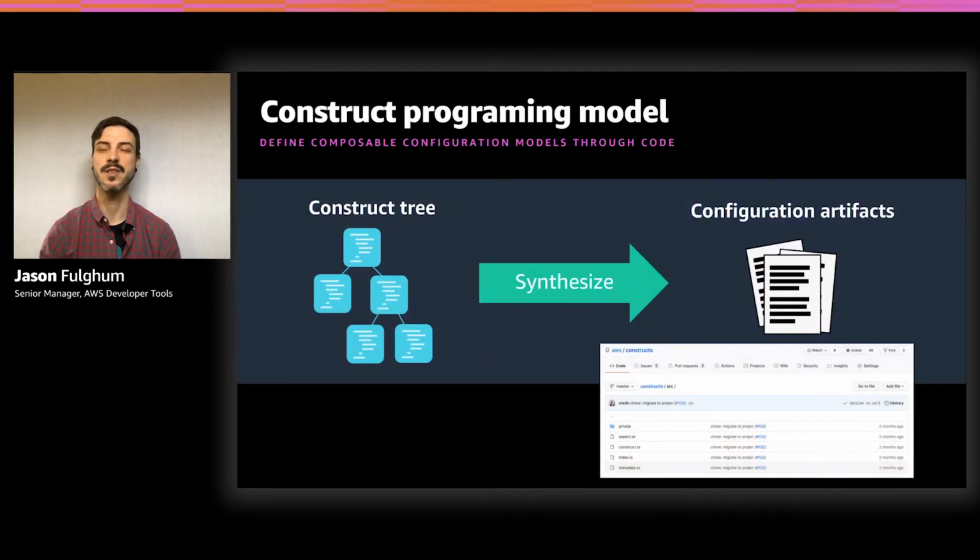All right, let's switch gears a little bit and talk about the programming model for the CDK. We talk a lot about constructs and how we instantiate these constructs and build this tree of constructs that we then synthesize into some sort of lower level configuration. For the AWS CDK, we synthesize this into a cloud assembly that has all of our assets packaged up, as well as our CloudFormation templates.